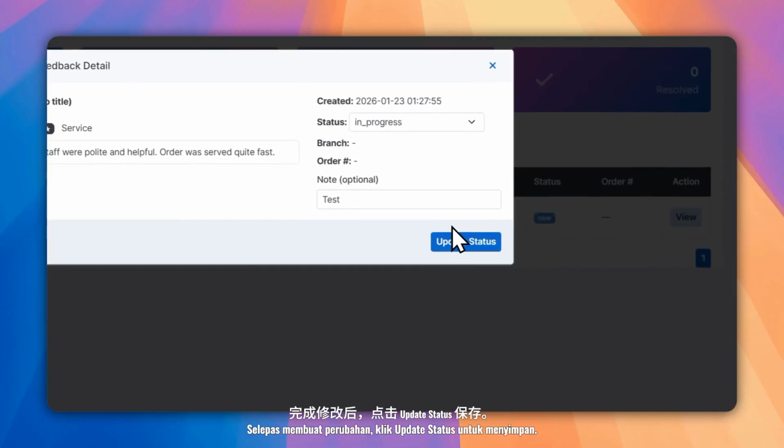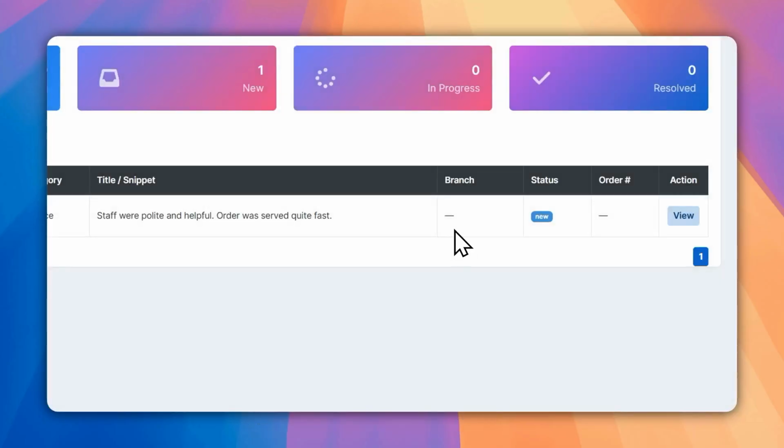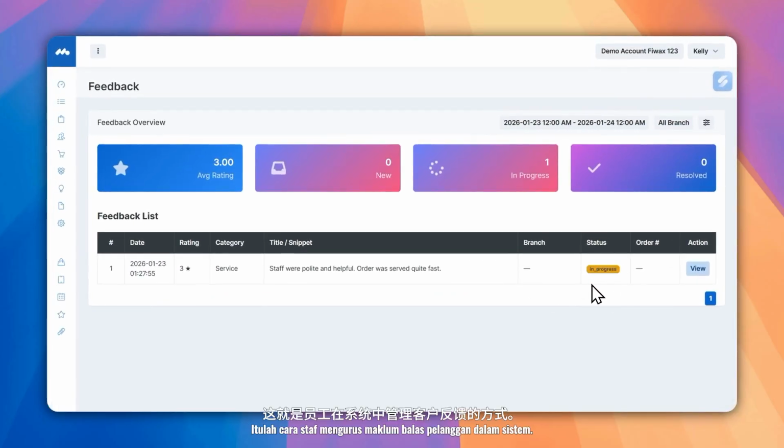After making changes, click Update Status to save. And that's how staff manage customer feedback in the system.